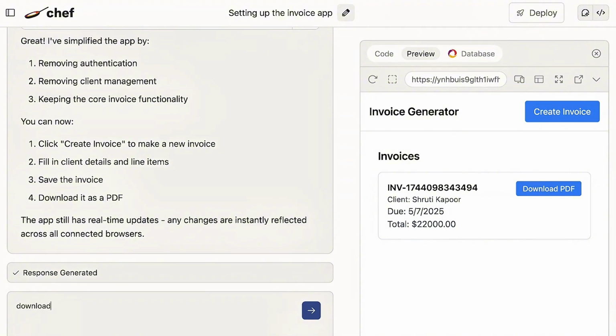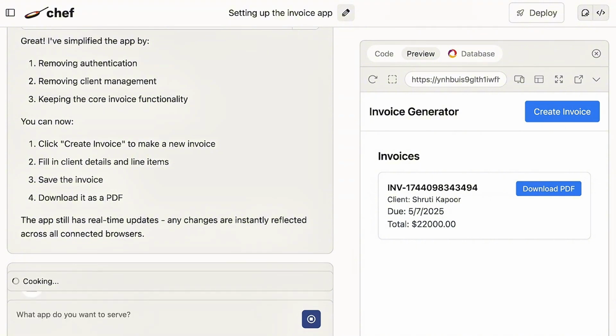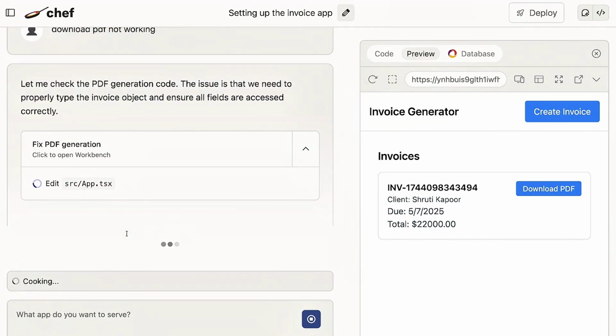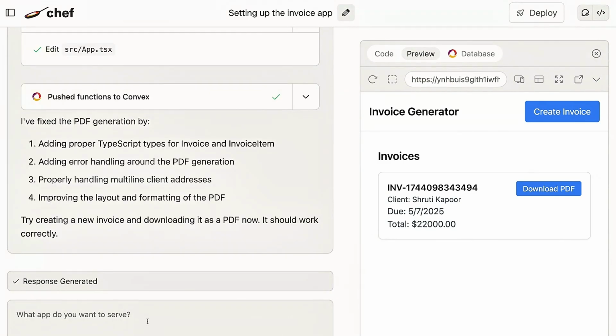I'm not even gonna bother fixing this. Let the vibes rule the world. Okay, download PDF not working. So I'm gonna stop and chill. Okay, it says start creating invoice now. I'm downloading it as a PDF. So let's download PDF. Okay, I don't think it's cooperating with me.